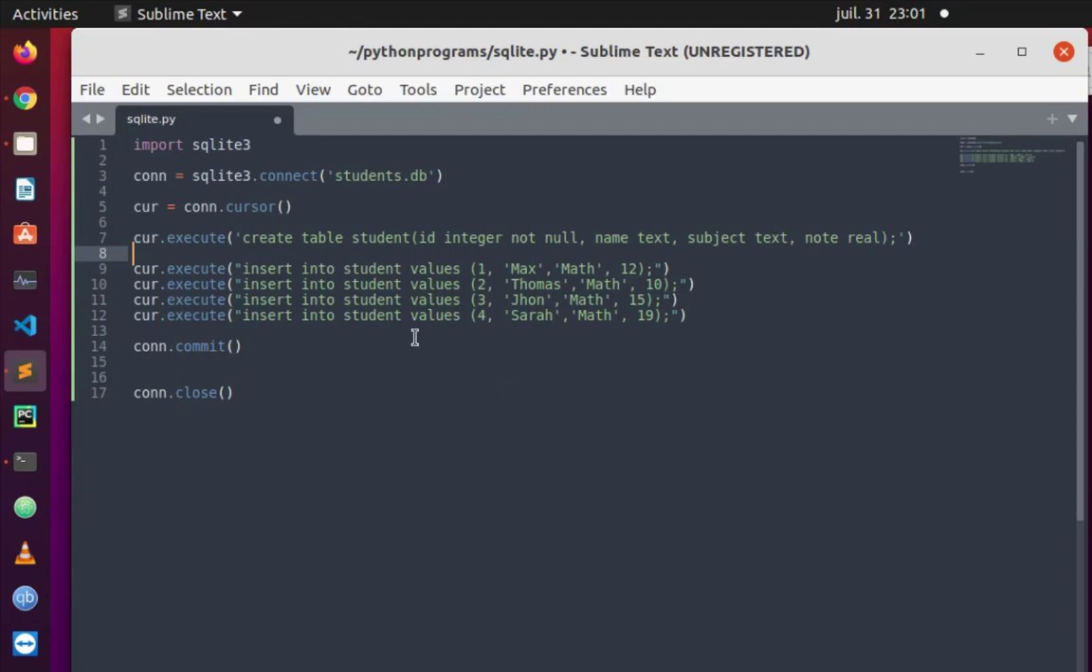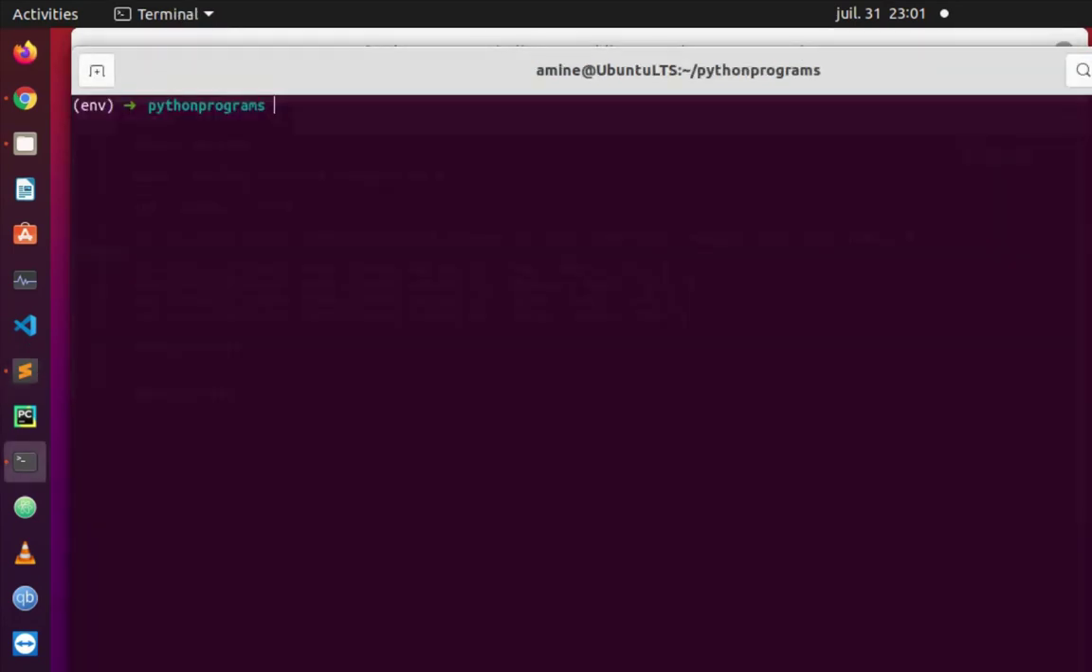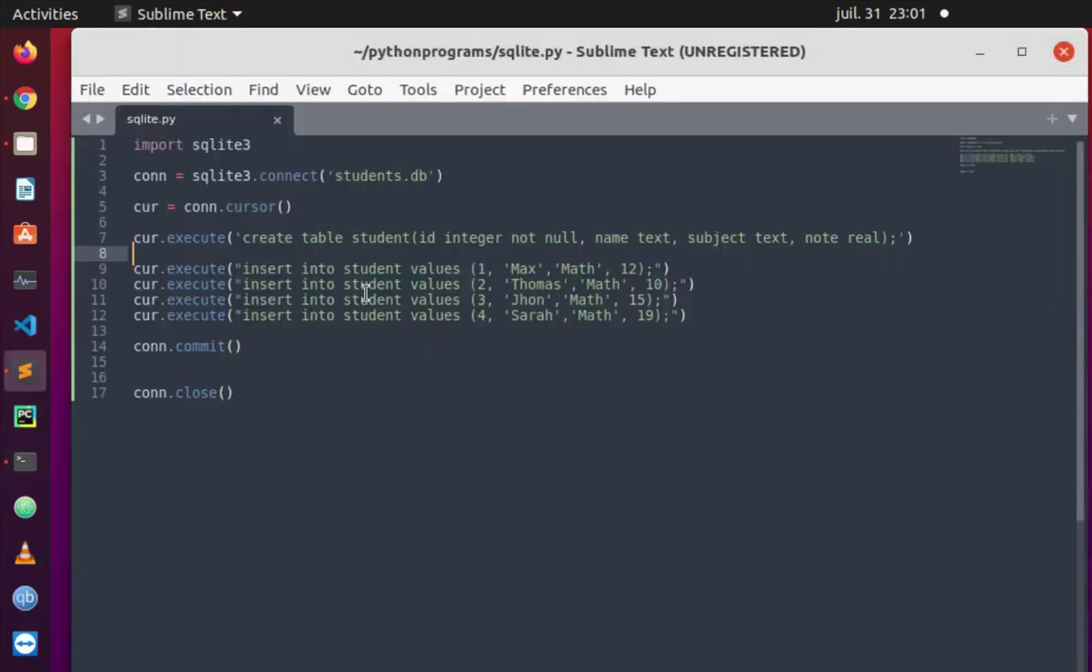And now let's execute our script in order to see if everything is working well. Okay, so let's save our file. Let's return back to our shell and let's execute our Python 3 and the name of my file, which is SQL.py. So I have no error, which is a good sign. So now we have actually inserted these values into our table students. So how can I verify that?